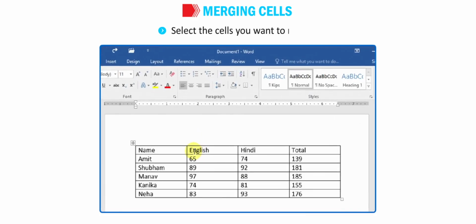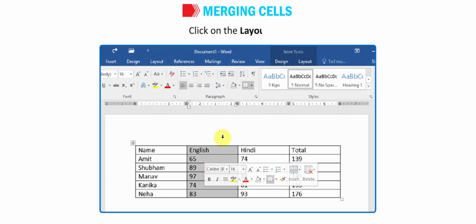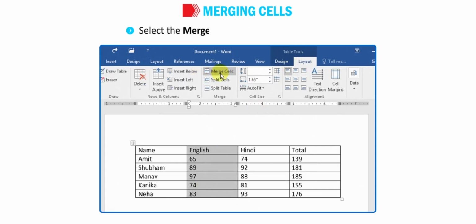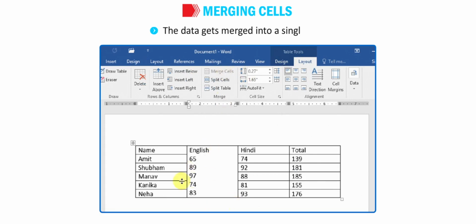Select the cells you want to merge. Click on the Layout tab. Select the Merge Cells button in the Merge group. The data gets merged into a single cell.